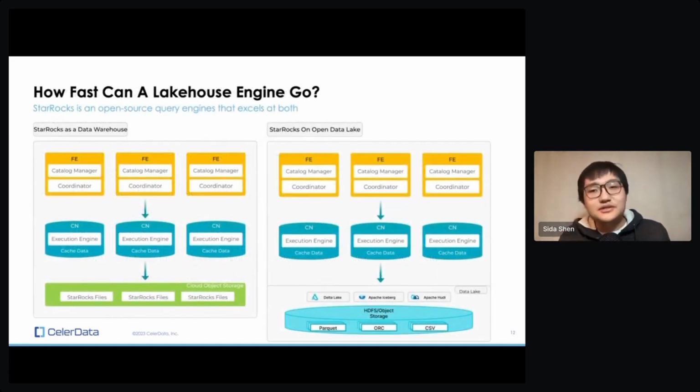So here, let's compare data warehouse to data lakehouse. And here I picked a query engine called StarRocks. StarRocks is an open source query engine. The reason I picked StarRocks is because it does both, and it does both really well. It can be a data warehouse where it persists the data, although in remote storage, in the cloud object storage, but with its own file format and its own storage engine.